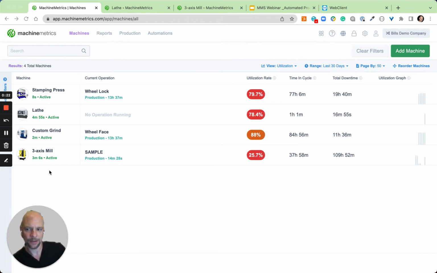We see your list of machines, and we have 4 machines here connected. You can see a stamping press, a lathe, a grinder, and a milling machine. Now what you'll notice is that 3 of the 4 machines already have an operation running, and that's because that data is automatically being pulled from the machine data.